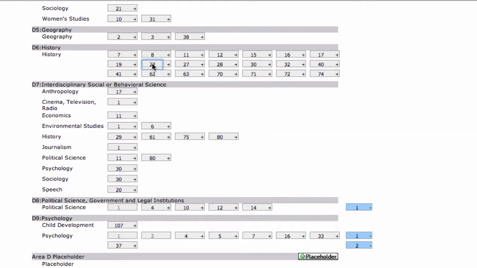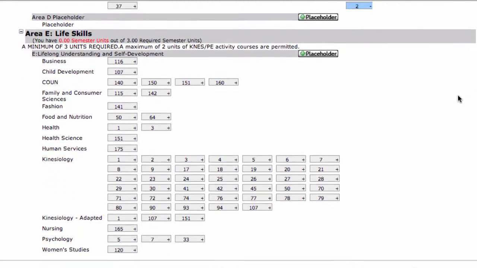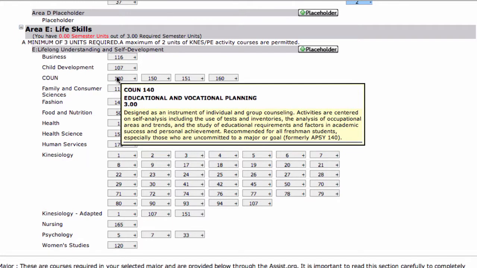I'm going to select History 22, which is the basic U.S. history that covers the colonial period to the present. The last general education area is Area E. If you're a new student, we recommend that you take Counseling 140.